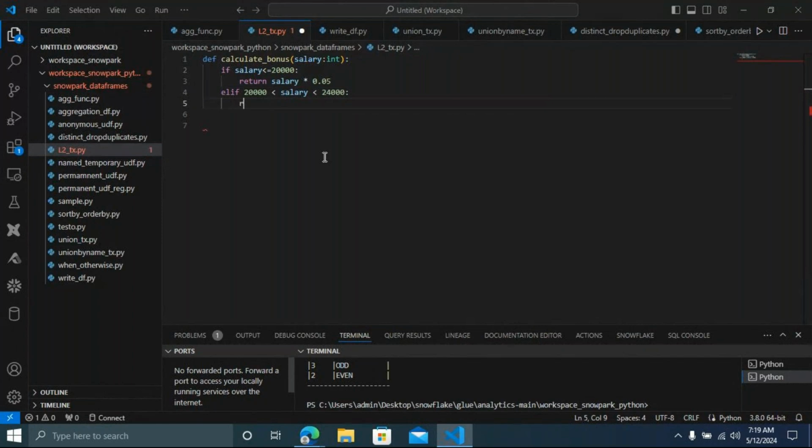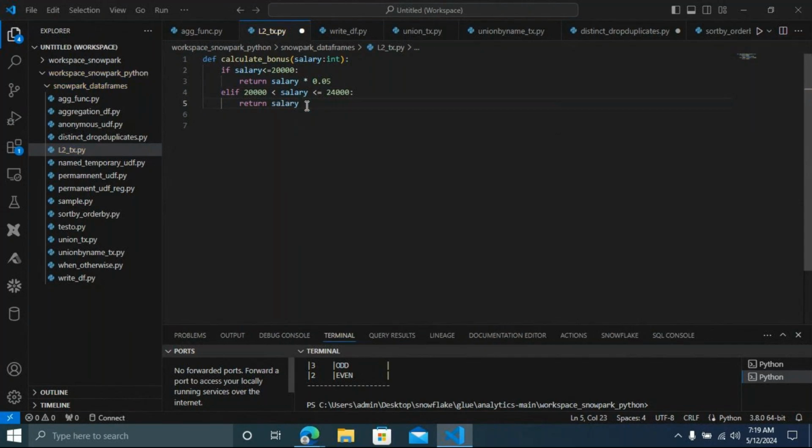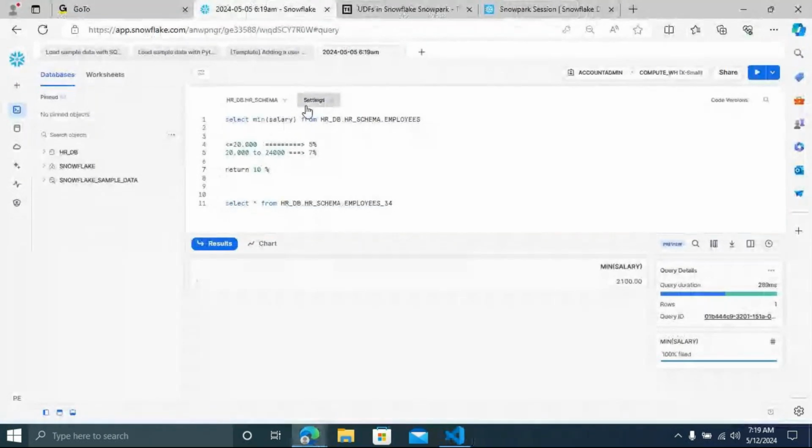Now, if salary lies between 20,000 to 24,000, what percentage do I have to return? 7%. Salary into 0.07. I'm getting external noise. Next, what's the other condition?